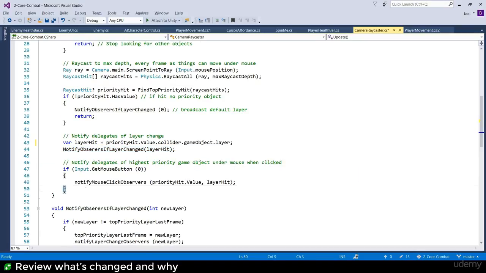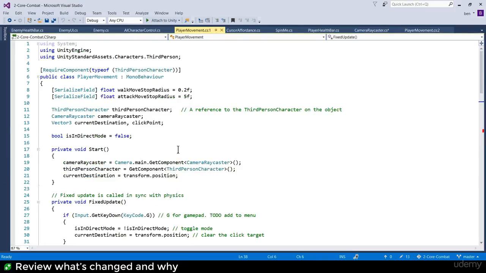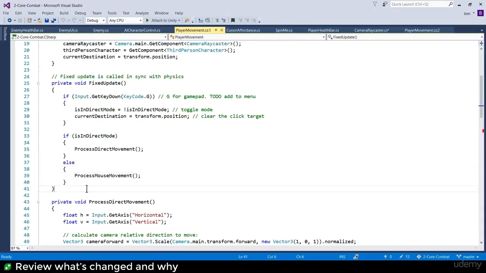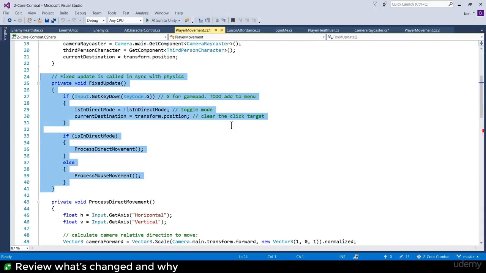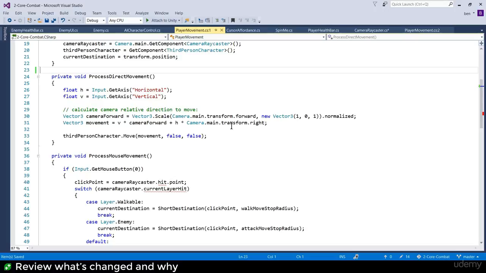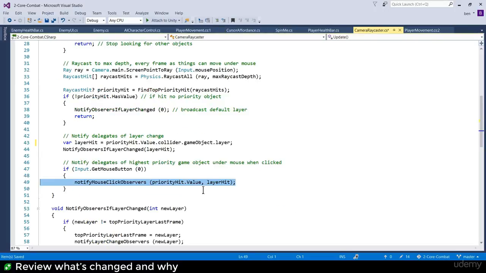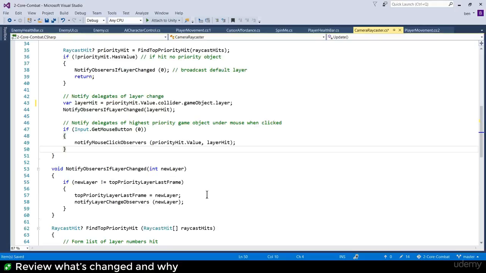Notify, and I'll put this in your links, by the way, notify the observers of that new layer, and that's that. Now, we also, if the mouse is clicked in the Raycaster, we're going to be asking if the mouse button is clicked, then notify the observers. So we don't need to be asking the question in the player movement anymore. In fact, for now, I'm going to boldly delete everything under fixed update in the player movement. And player movement will no longer work by the end of this video. We're going to focus just on getting the Raycasting working again with this new system.